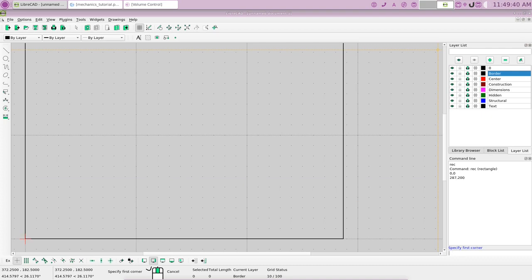Okay, as you can see, we have a nice black border. Now, if you're using the mouse to draw, hit the right mouse key to release the drawing line tool. If you are using the keyboard, just hit the escape key. See that? It goes away. Okay, so now we have released the tool.